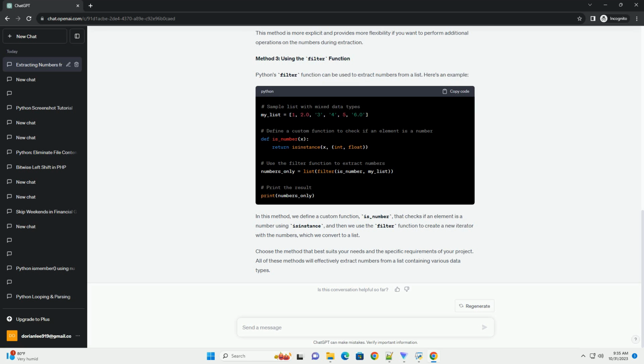Choose the method that best suits your needs and the specific requirements of your project. All of these methods will effectively extract numbers from a list containing various data types.